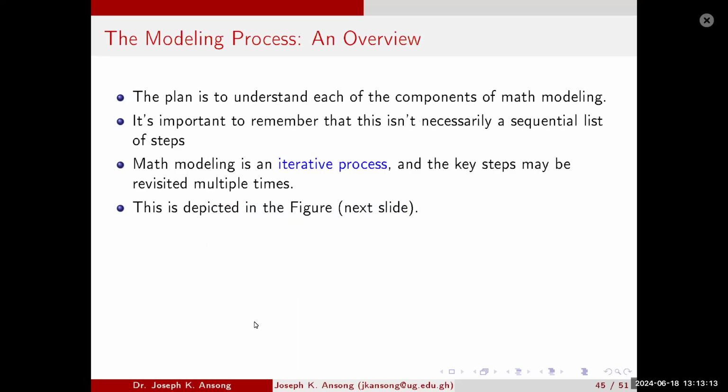So the plan is to understand each component of the modeling process. Remember that the modeling process is not really sequential. It is iterative in the sense that you go through a process, you determine whether your model is doing what you expect it to do or not, and then you go back to the beginning and refine it. And once again, evaluate how the model is performing. So the key steps may be visited multiple times. And this is shown in this figure.